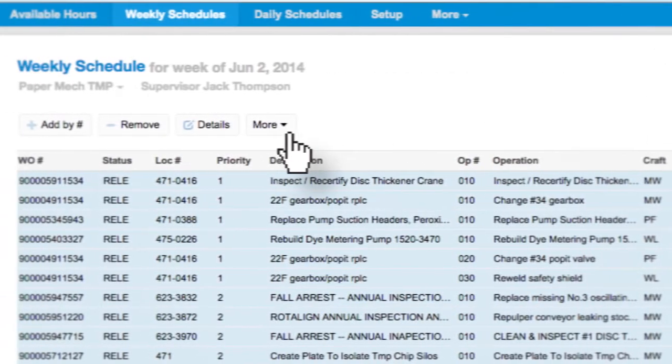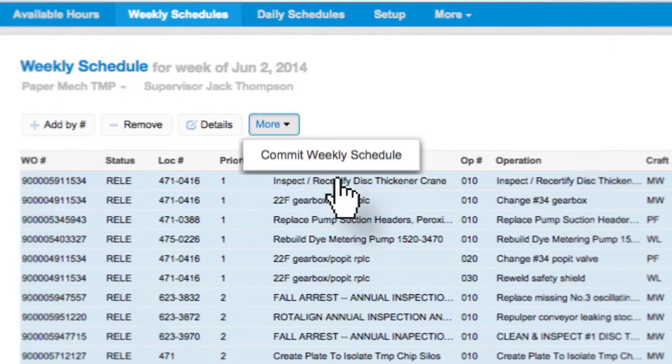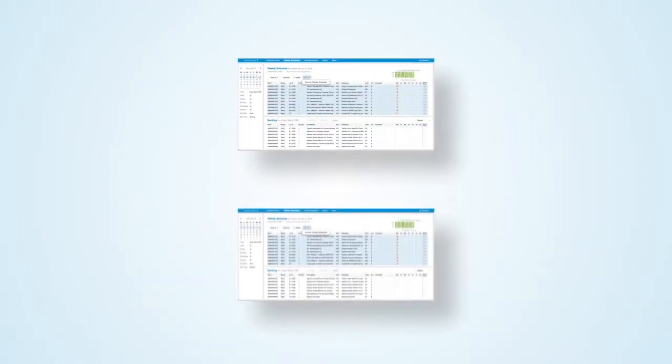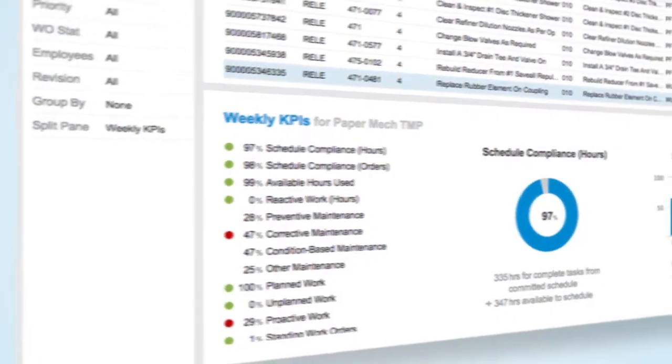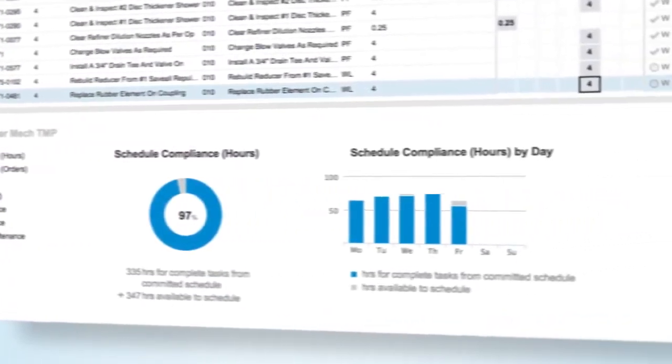That's it. Once you're done, you commit the weekly plan and have Sockeye Maintenance Scheduler reserve a copy that it'll use to compute KPIs. At the end of the week, you can see how you track to plan.